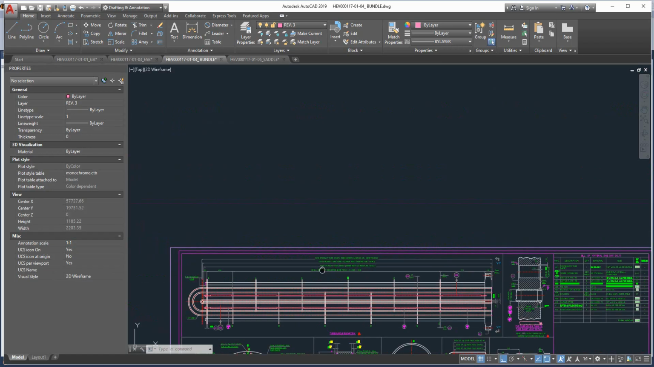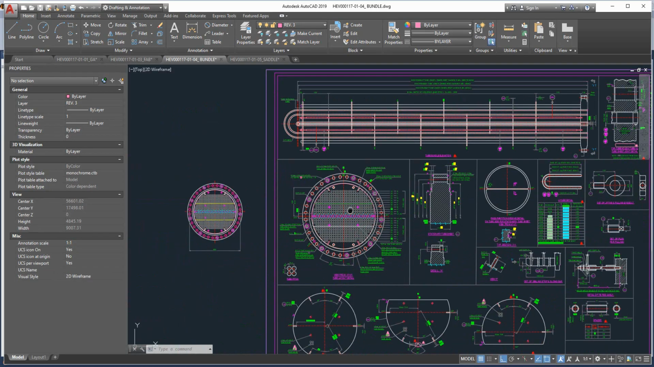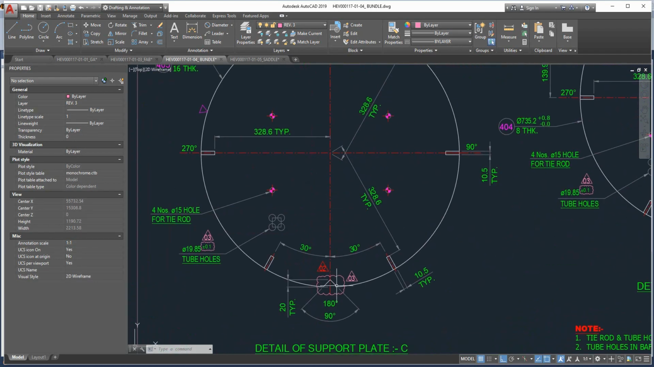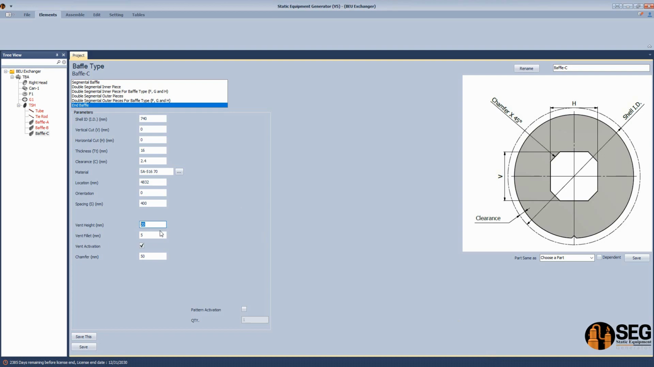I think we need to check if we have a vertical vent or not. No, we have a bottom vent only, so we can make the orientation 180, so the vent will be like that, and no chamfer and no required quantities.